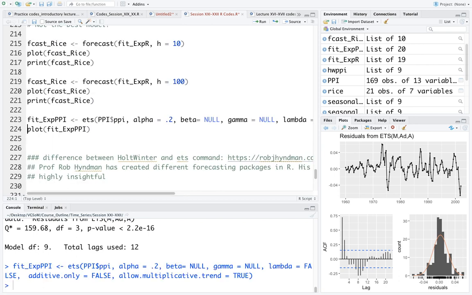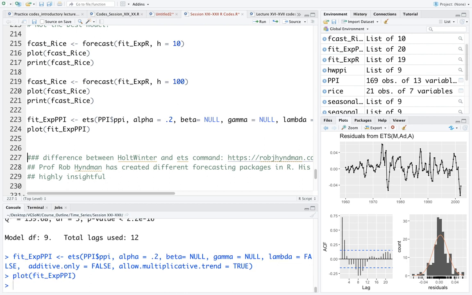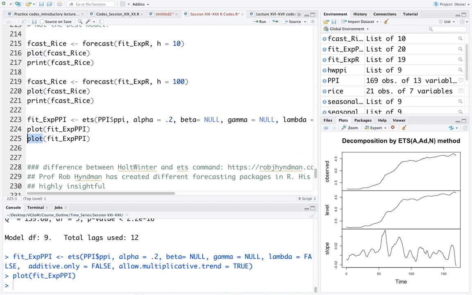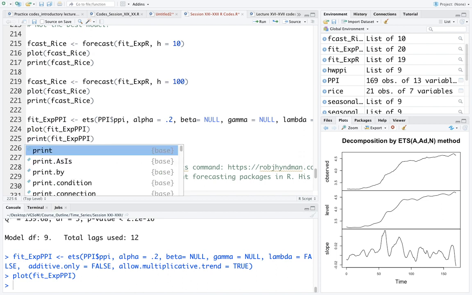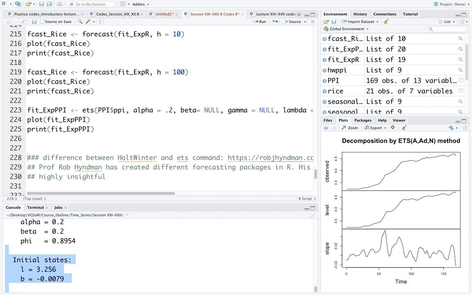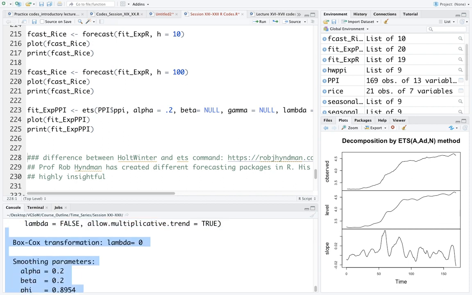And if I run it, it has run well, and if I plot it, I will see how it looks. So we got some slope, and let me actually get the result. That would be important. I need to write print, and if I write it, I will see the AIC value. The AIC value is 434. So the initial level and all these things have reduced quite significantly.